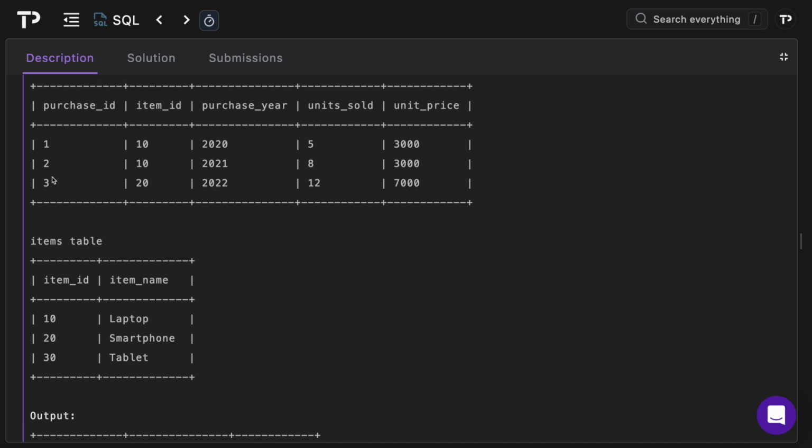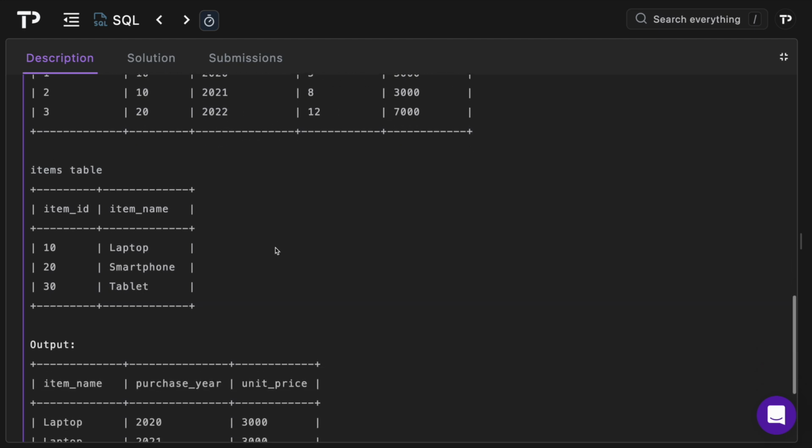Next, purchase ID is 2. We can see its associated item ID is 10. So again, we go back down to the items table. We can see it has an item name of laptop. The purchase year is 2021 and the unit price is 3,000. So we simply return that.